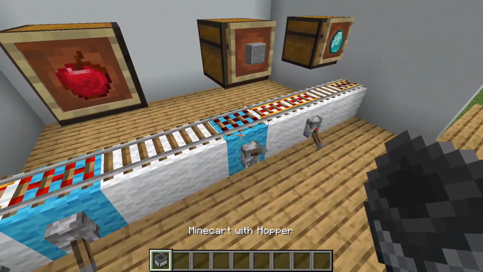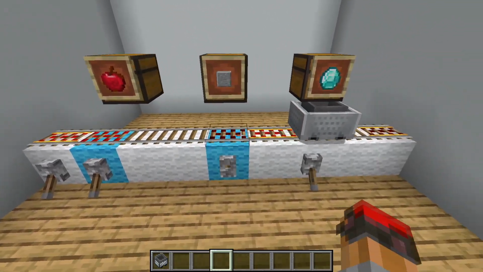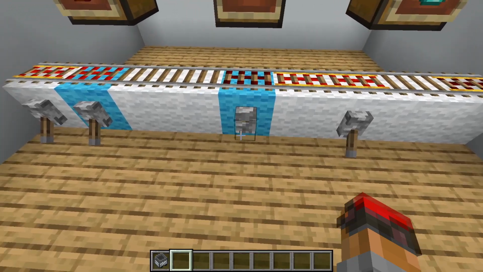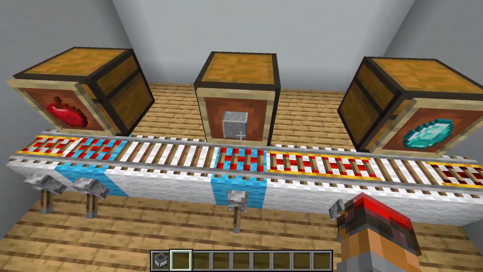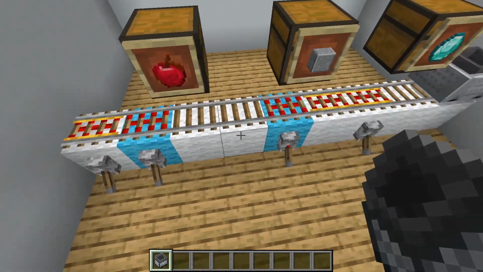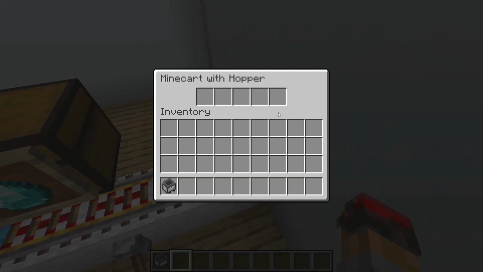So if I were to depower that activator rail and run the experiment again, now you can see that it picked up some of the andesite and some of the diamonds. But since when we ran the experiment, this activator rail was powered, the hopper minecart actually never became unlocked after it ran over this first activator rail, so it didn't pick up any items at all.